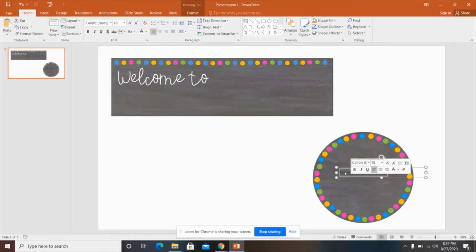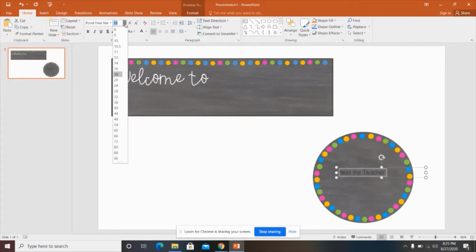Now the font that is used in all of my circle buttons is called Pond Free Me. And it is by Graphics from the Pond. Again, I found this on Teachers Pay Teachers. So shout out to Graphics from the Pond for creating another super cute font. Oops, let me go back and not change that. I didn't want to change my wording. I just wanted to change the font. Sorry about that. But yes, Pond Free Me is the font, and it is by Graphics from the Pond. So shout out to them. I love finding super cute fonts. I think it changes everything about the look of something. So that is the font there.